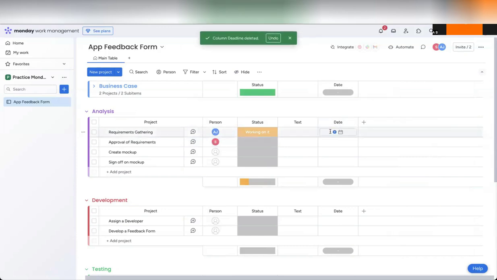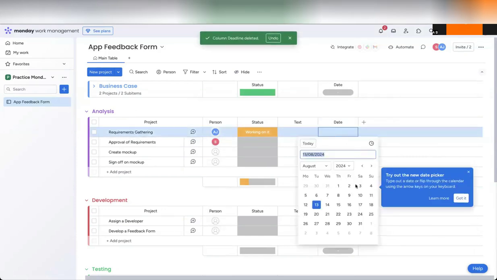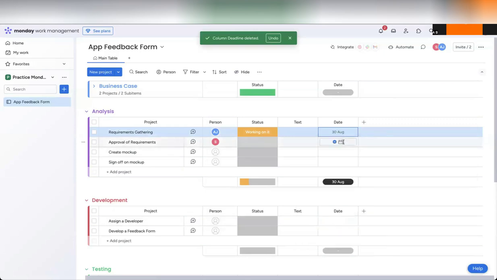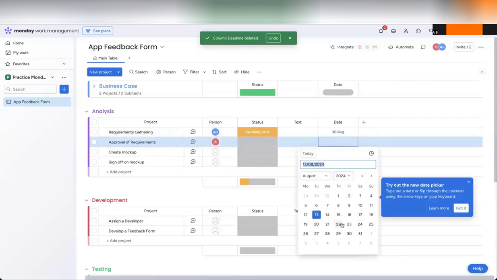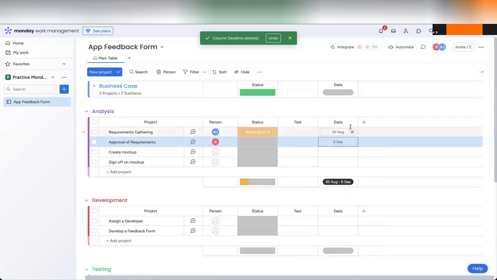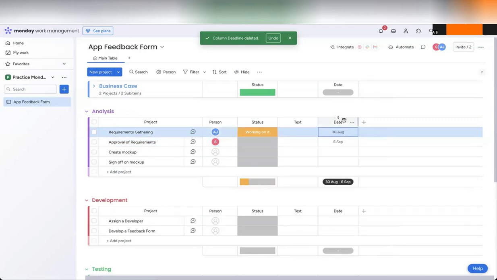Okay. Let's say for this task, maybe we have to complete requirements gathering by 30th August. Maybe I can add this one after the 30th August, maybe as soon as the requirement gets completed, let's say 6th of September. So this is how we can at least add the deadline.